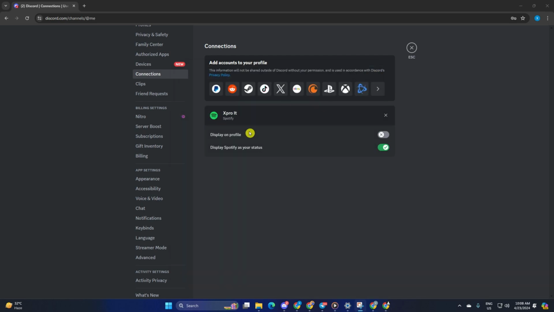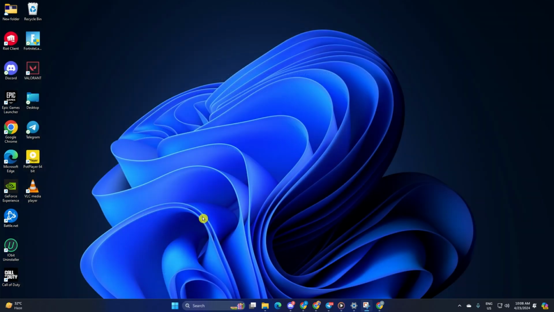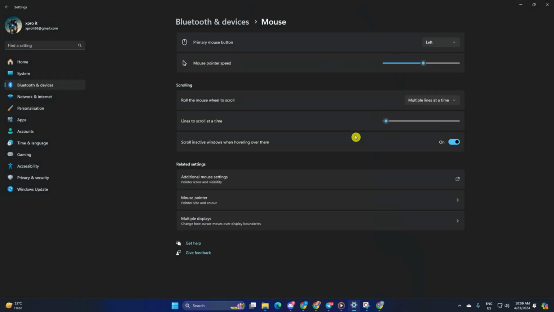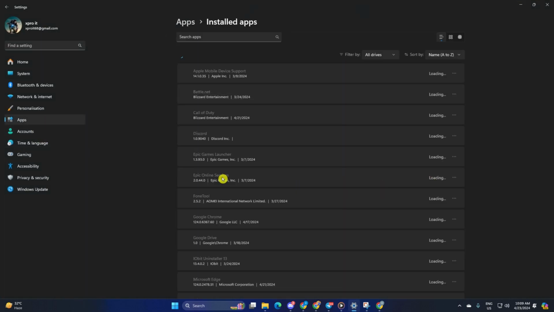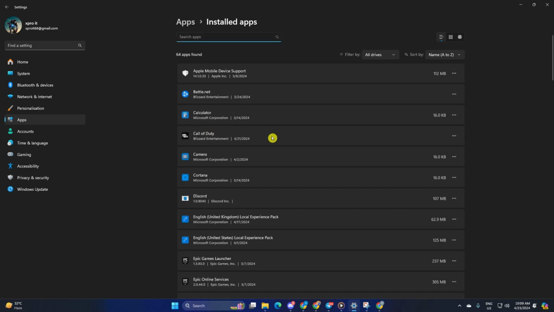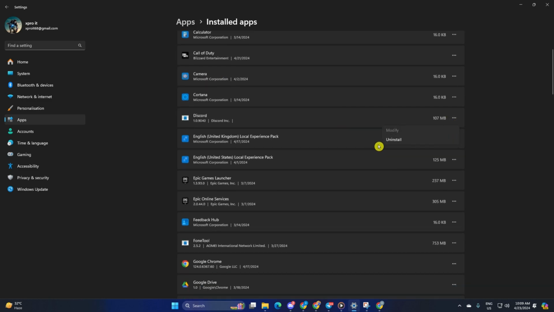Solution 3. Uninstall and reinstall Discord. To do this, open up settings on your computer. Then click on Apps from the left side menu. Next, click on Installed apps from here. Now, click on the 3-dot button next to Discord and select Uninstall from the pop-up menu. After that, click on Uninstall again and Discord will be uninstalled.